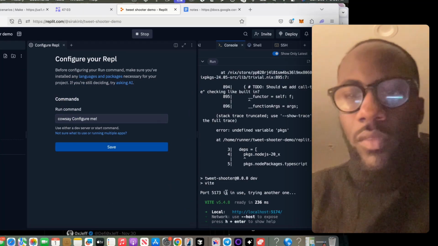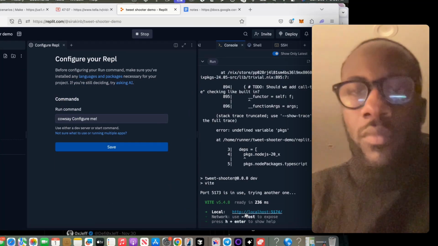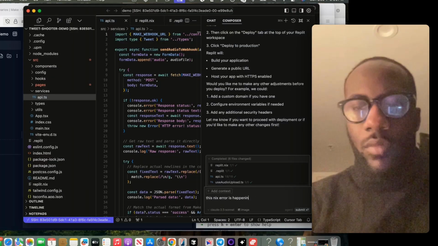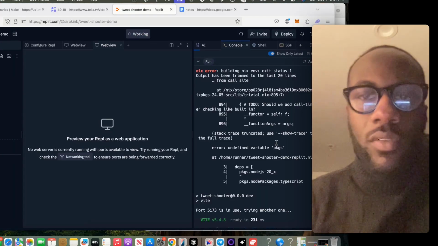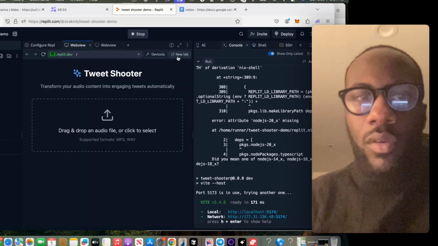All right, saying 5173 is already in use. That's because we're using it within the Cursor terminal. This next error is happening. Let's accept this. It looks like it made the changes. Let me stop. Let's run it again. Let's see if it uses 5174. It says loading page. Let's see. There we go. There we go.